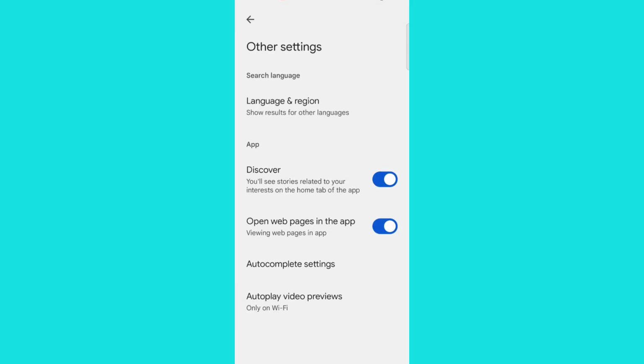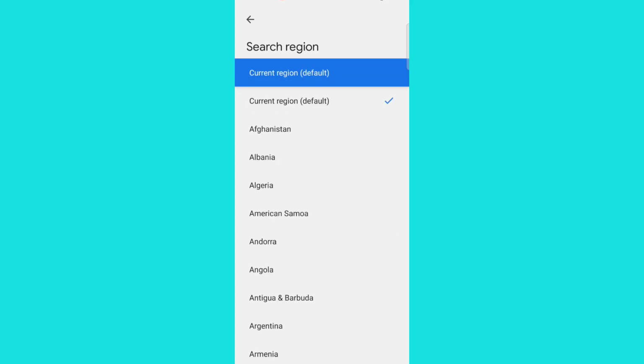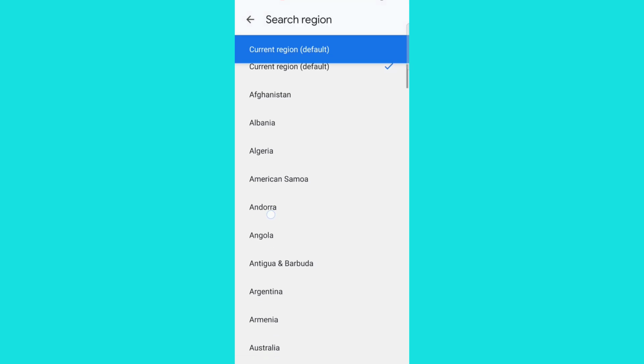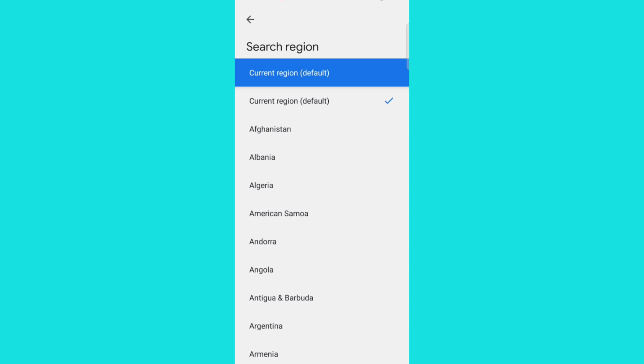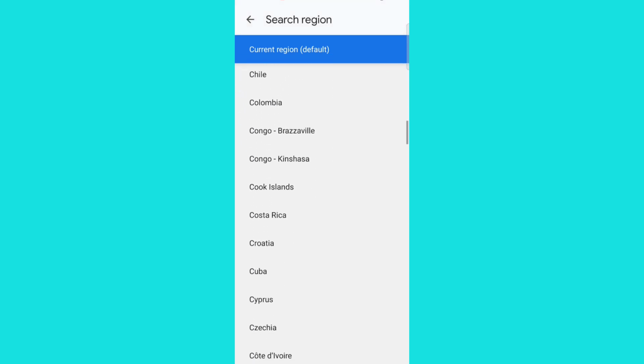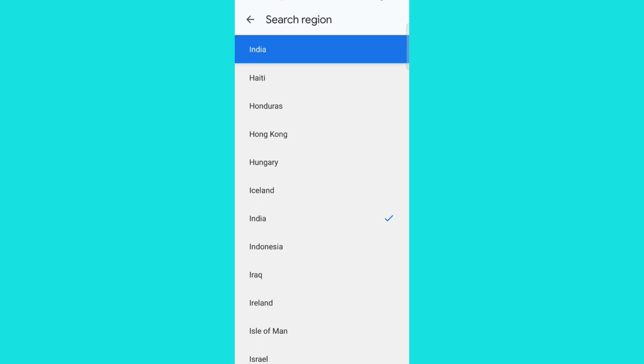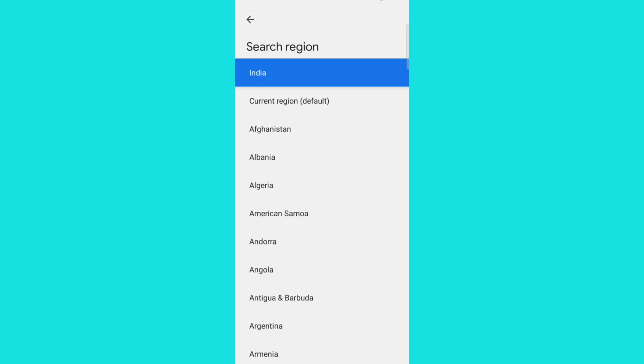then choose the language and region options, then search the region option, tap on it and choose the country you like as your location and tap on it and select the blue icon and your region is successfully updated.